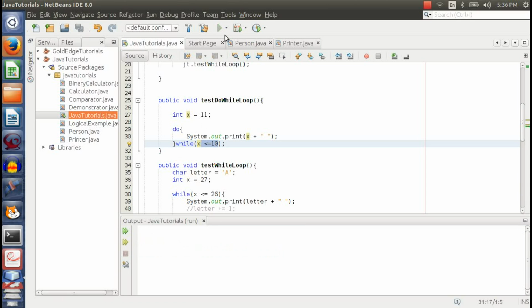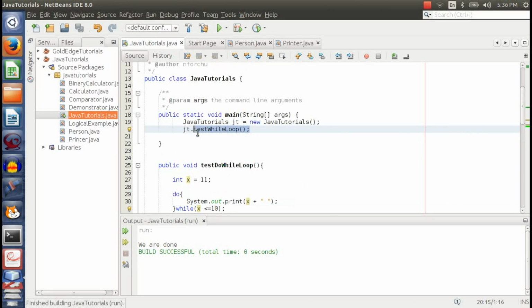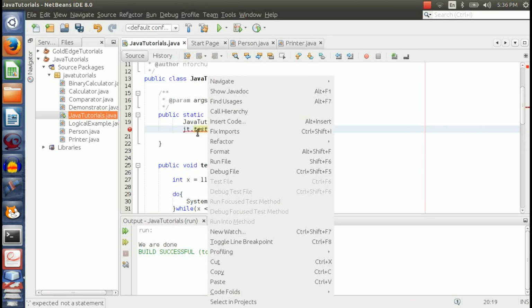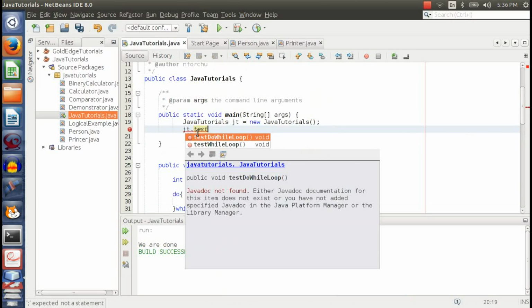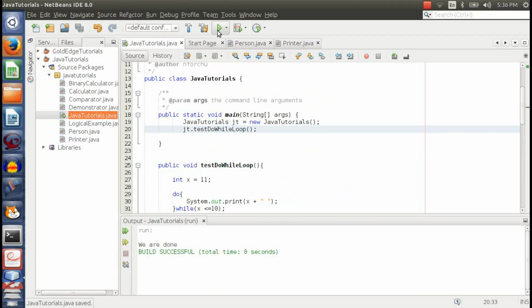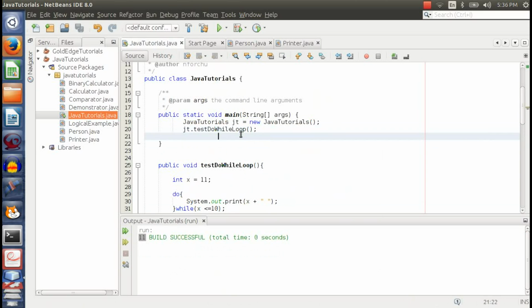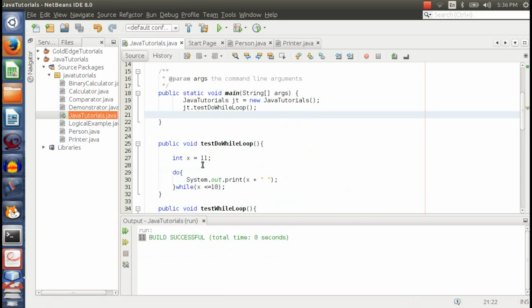So if I run this, oh, sorry, I need to call the other method that we just wrote, test do while loop. That's the one I need to call. And if I run this, you see it's printing 11. I have 11 here. Why? You see, x is 11, but x is not less than or equal to 10. This fails because x is 11 and 11 is not less than or equal to 10. 11 is greater than 10. And because of that, this condition fails.